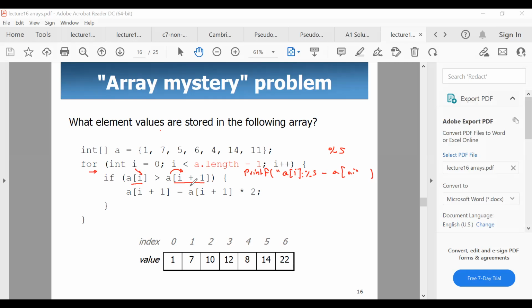Okay, so 1, then now just put a[i] equals %d and a[i+1] equals %d, and the comma should be a[i] and a[i+1].